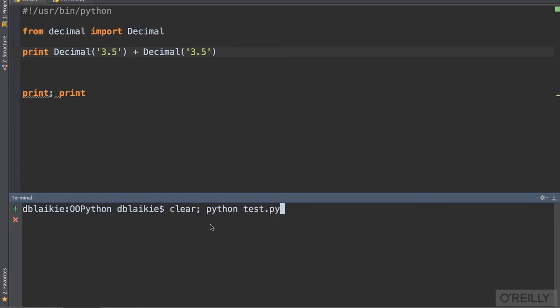Let's run it for you right here. So here we've created two new Decimal objects and we're adding them together. The details aren't really important. The illustration here is just to show you that a module is just a file that contains Python code and a class is simply Python code. That's the difference between those two.